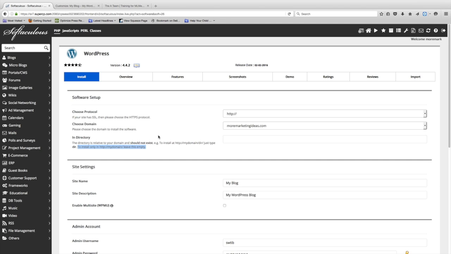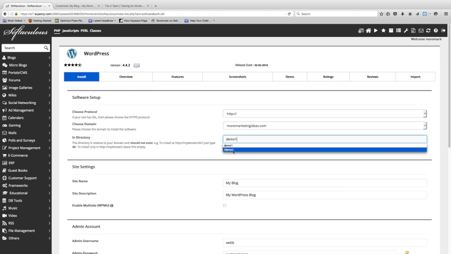For this exercise, because More Marketing Ideas is already an operating site, I'm going to put it into a subdirectory. But this section you would normally leave empty. For this exercise, I'm going to put in demo 1, which means that the installation is going to go in a subdirectory called demo 1. Okay, so that's all right.